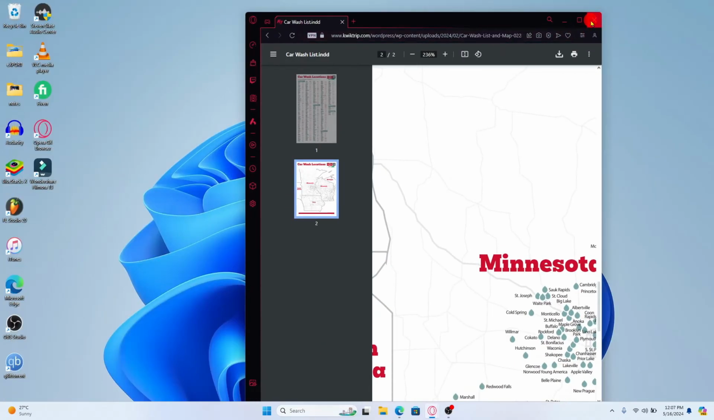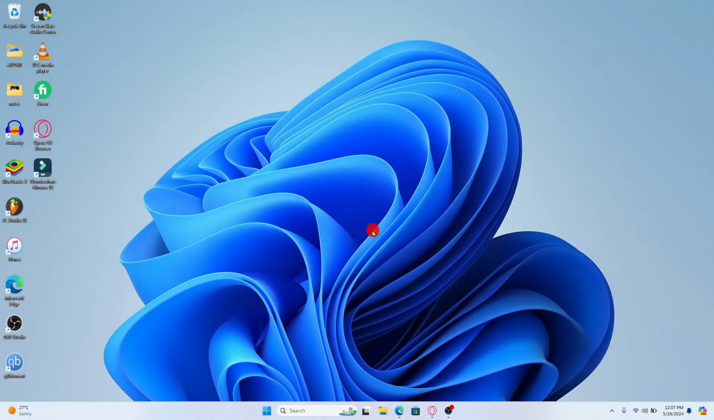And there you have it. That is how easy it is to use your car wash card on Kwik Trip.